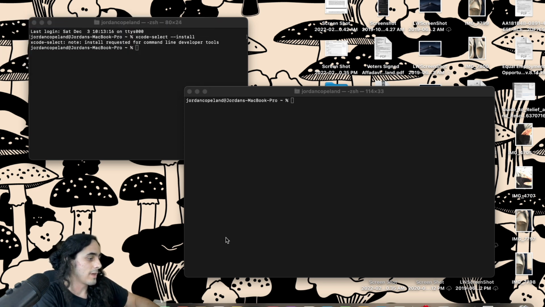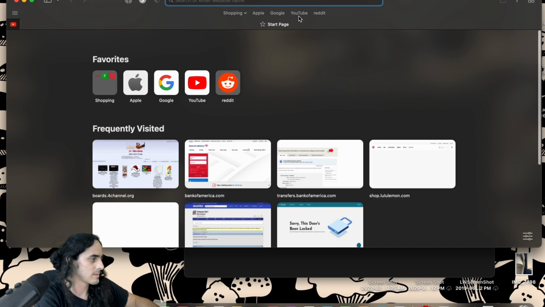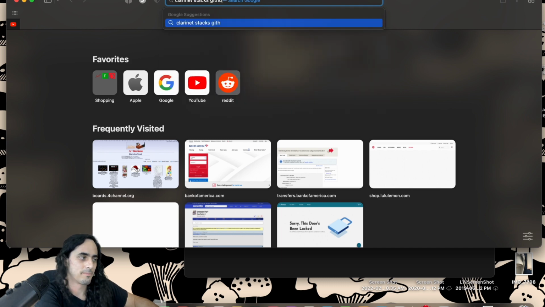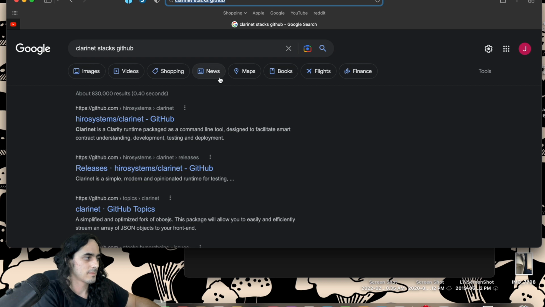Okay, so to do that, guys, go ahead and open up any browser. I guess we'll use Safari here. And go ahead and search for something called Clarinet and then type in stacks and then GitHub. Go ahead and click on the first link. It should say Hero System / Clarinet like it does here.